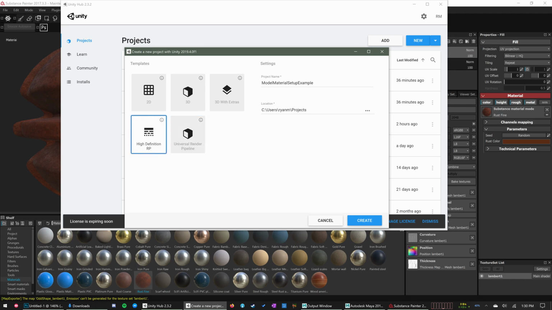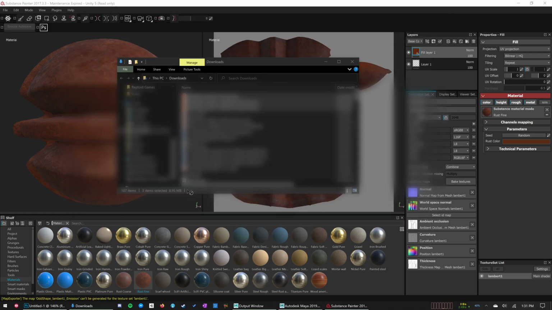High Definition Pipeline is for wacky, fast stuff like high-end gaming PCs, Xbox Series X, PS5, all that sort of stuff. I'm going to use Universal Render Pipeline because the quality can still scale pretty high, and I'm sure it's going to run on a laptop, a Nintendo Switch, a phone, etc. So create that project. This will just take a minute.